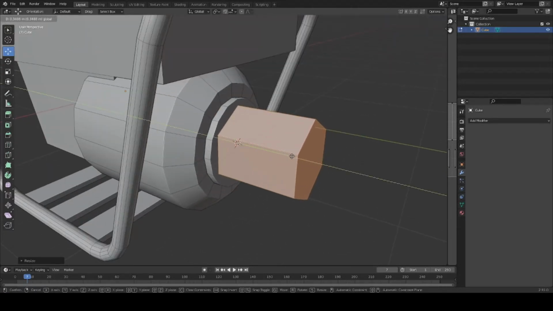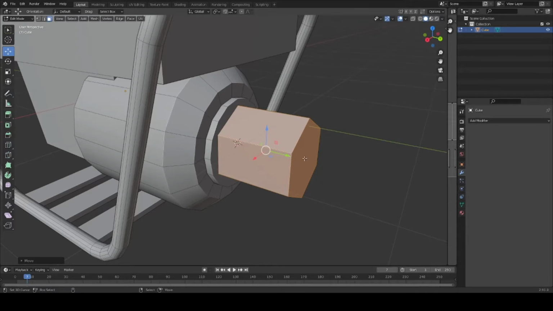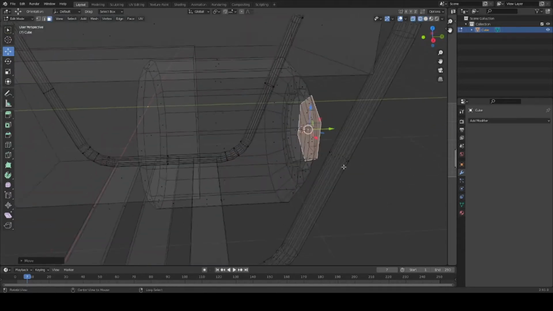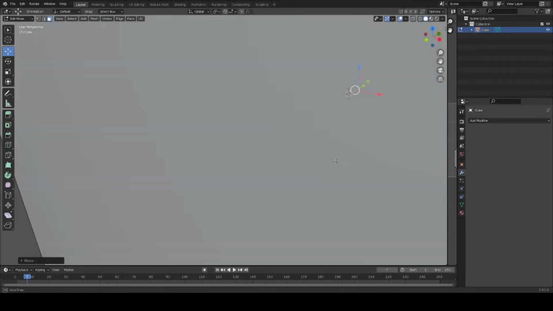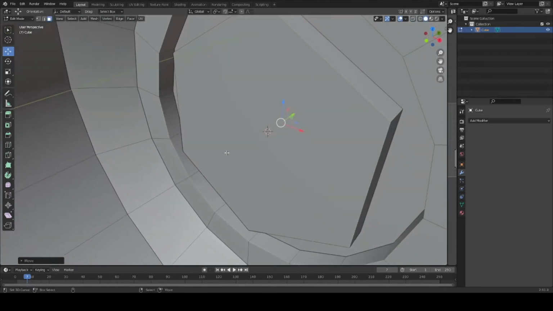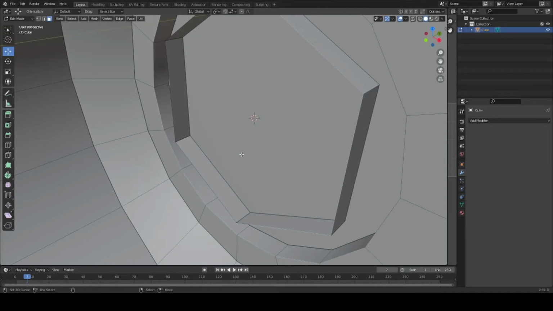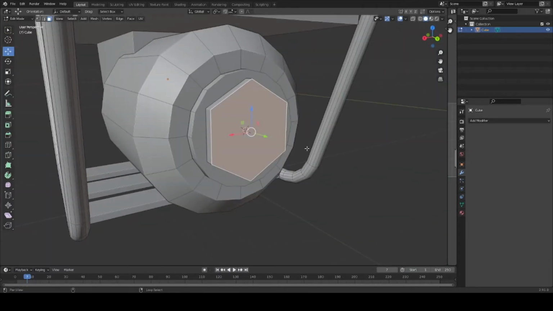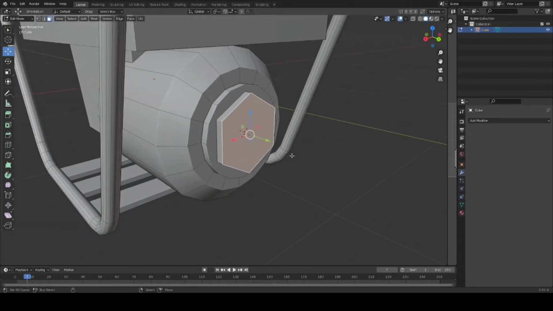Pull it out to where it's about there. And then we want that to be there. And we don't want that face on the inside, right? So we can just kind of zoom our camera in there, and we can select that face and delete it. Delete face. Now we got this little hexagon here.